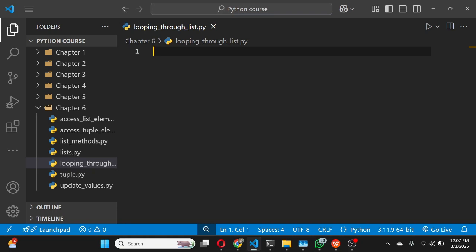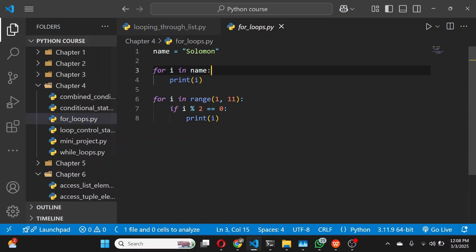Now, in this section, I'm going to show you how we can combine a for loop and a list. Remember that when I was explaining for loops, I told you that a for loop is used to iterate or go over a sequence. That sequence could be a string, a list, or a tuple. In our for loop class, I showed you how to print out all the items from a string one by one. Here we looped through the string called Solomon.